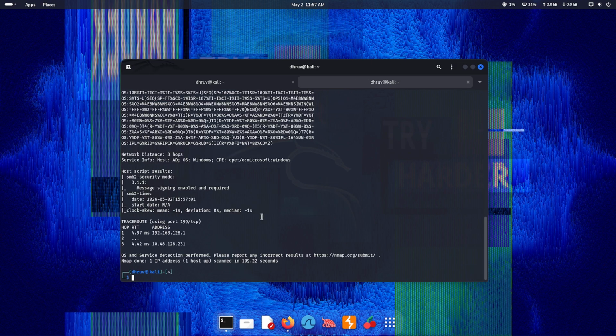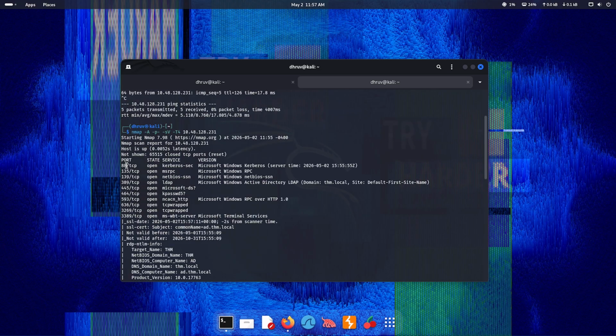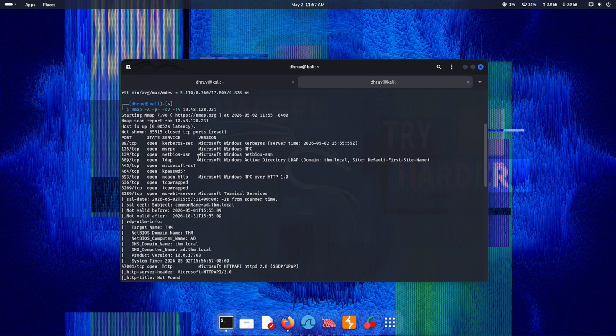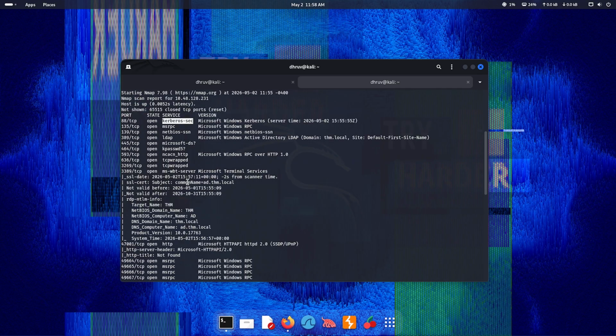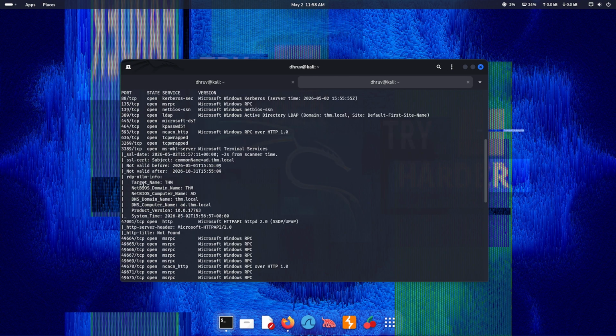Okay, so our nmap scan is done, guys. You can see there are many ports open: 8080, Kerberos, MSRPC, NetBIOS, LDAP, and HTTP. You can identify this is a domain controller, a DC, because you can see the LDAP and Kerberos, and SMB, and this is Windows Active Directory LDAP. And you can see the name. Okay, the DC name THM.local and AD.local.